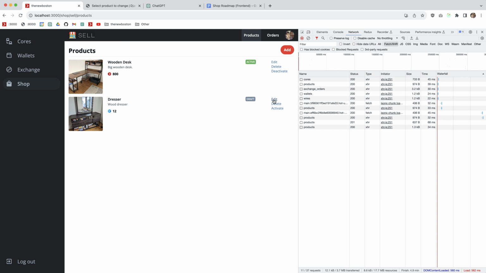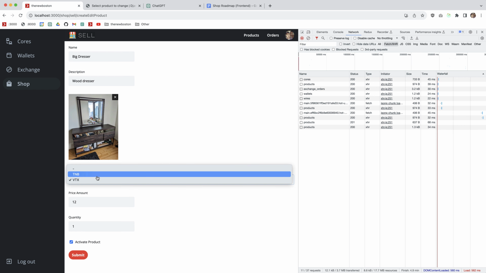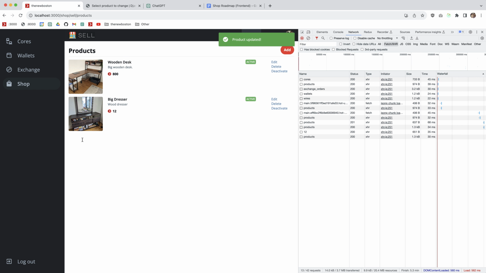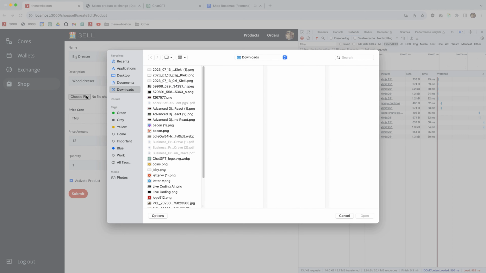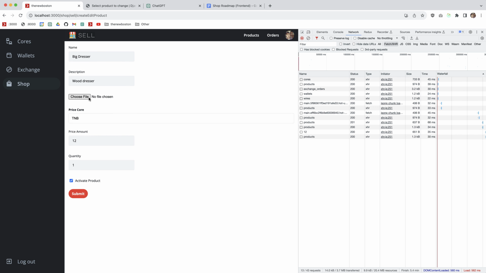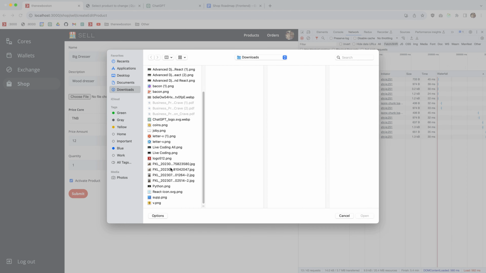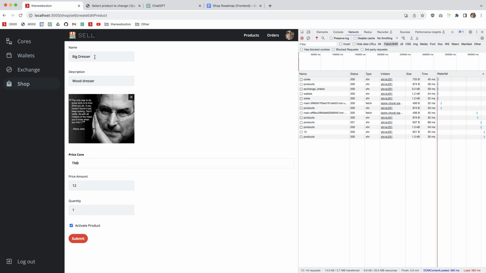However, if I go and edit this, I should be able to change the name to Big Dresser, and let me update this to TNB. Okay. Big Dresser, there you go. Let me actually change the image of this to bacon. Actually, I don't want to do bacon because Amy's selling bacon. In fact, let me just change it to Steve Jobs. So this is, I'll say, Steve Jobs poster.